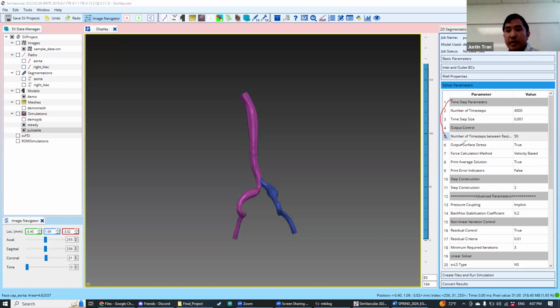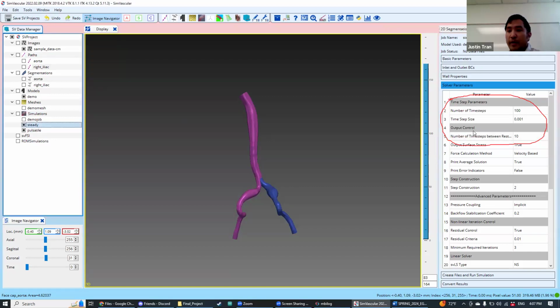So make sure you note these differences. When you're running your steady state simulation versus your pulsatile simulation, you change these accordingly. For steady state, the total number of time steps is 100. The time steps between restarts is 10. And for the pulsatile simulation, the total number of time steps is 4,000. The number of time steps between restarts is 50. You guys need to run both of those simulations for your final project.